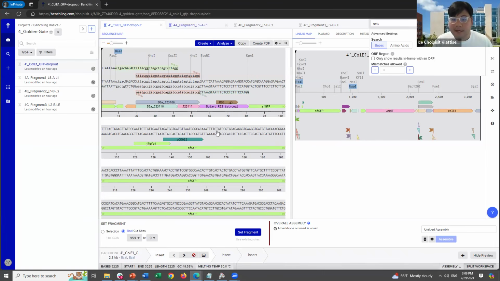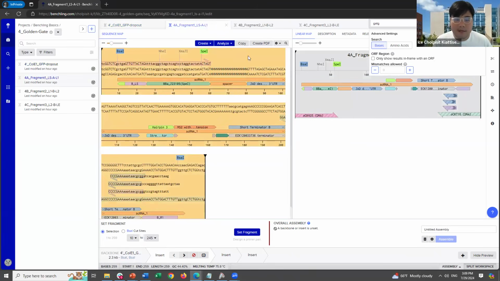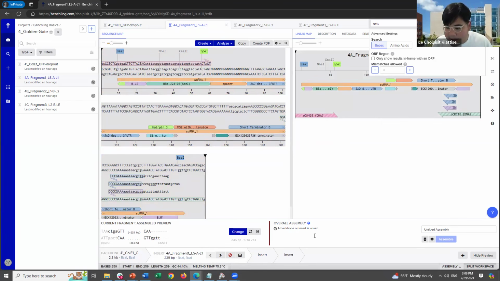The first insert, I'm just going to hit Control A, select everything, and ask them to do BsaI cut site, set fragment. It said no, some of the backbone or inserts are still unset. You have to keep moving forward. But what it showed me right here is that this connection right here is actually correct already. So it seems like it's good to go for now.